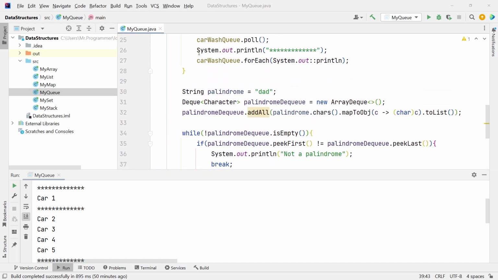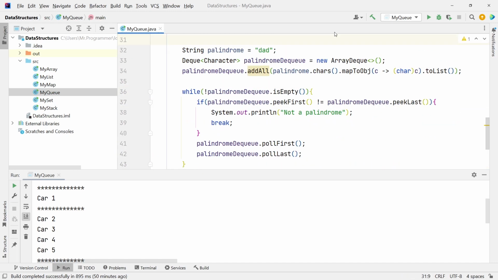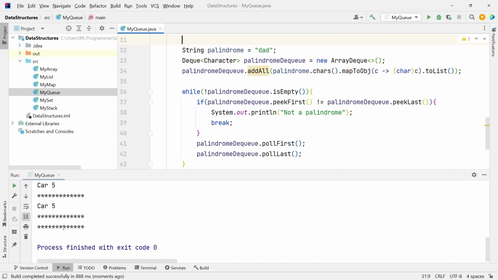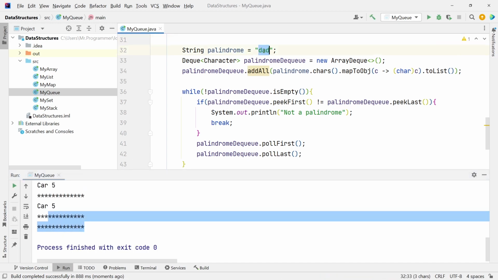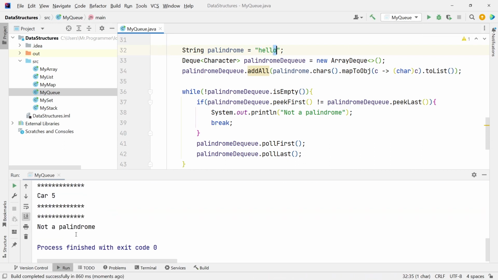Before I run it, let me just clear this up a little bit. So that should be a palindrome. All right, so we did not get it. And let's say hello. Now, hello, we know it's not going to be a palindrome. Why? Because H is not the first one and the last one. So we should see not palindrome. All right, not a palindrome.